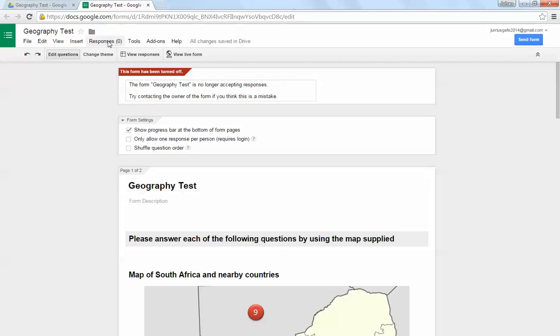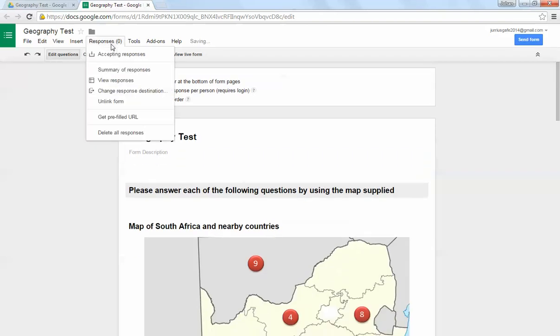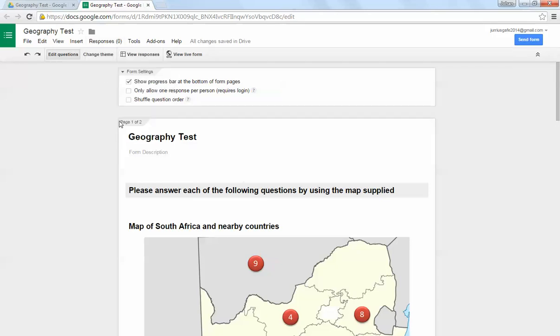And as soon as your test starts, you can click on that again, and it makes your test live again, accepting responses again. And then when your test is done, your time is up, you can just click here again, and it will not accept any more responses. Okay, so that's a nice feature that we can use.